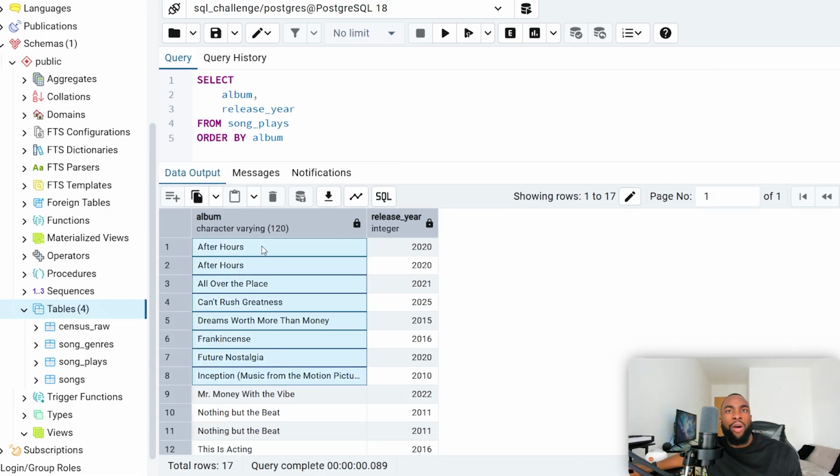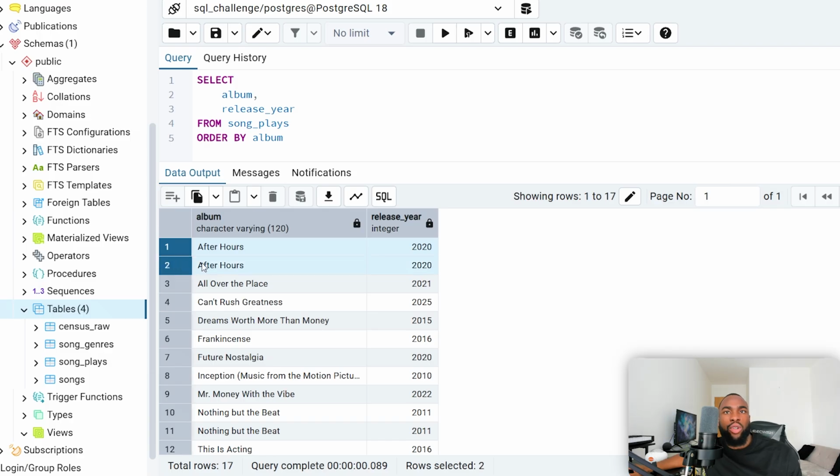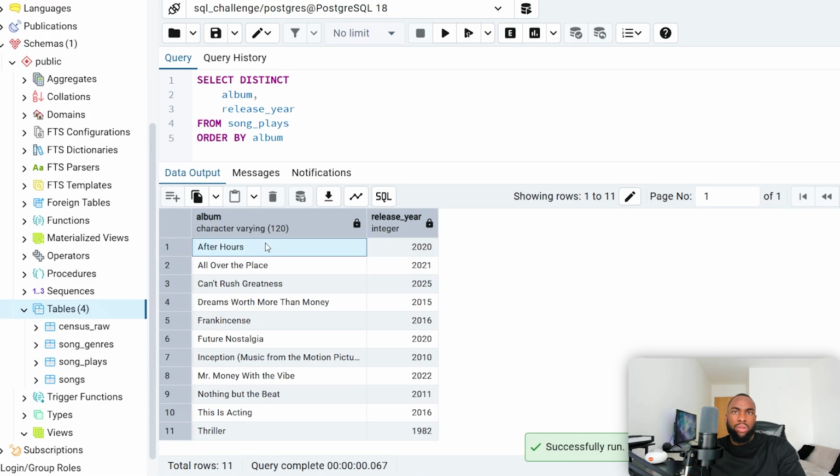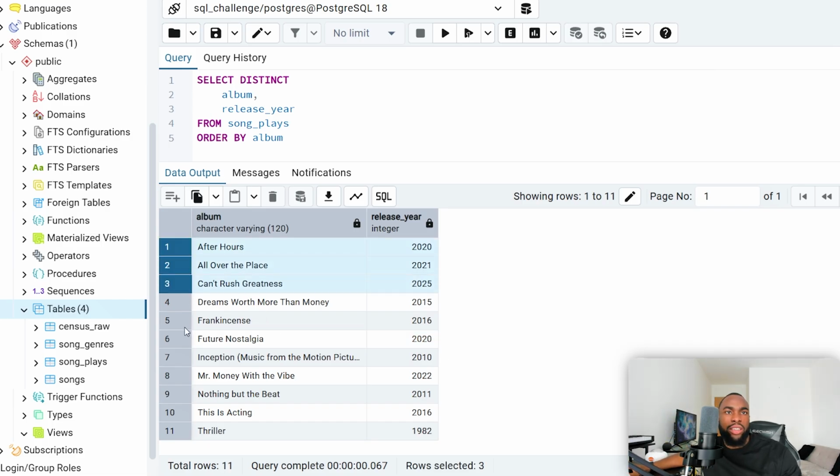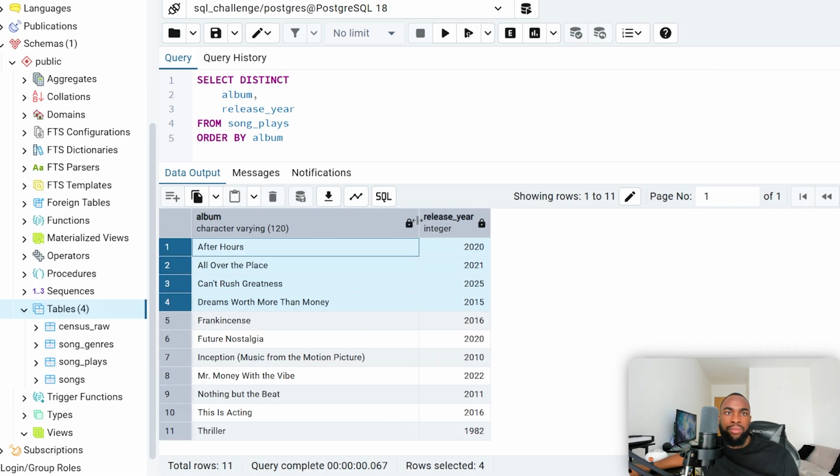So let's run that. This is what we get. We have After Hours on one row, After Hours on another row. You can see that already, we're seeing duplicates. Maybe we should actually do select distinct, because I want unique records. Okay, that's better. So After Hours, All Over the Place, Can't Rush Greatness, Dreams Worth More Than Money, and so on and so forth. We get about 11 rows back. That's 11 albums, right?